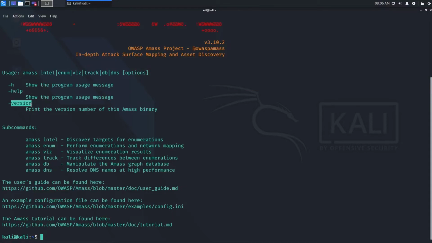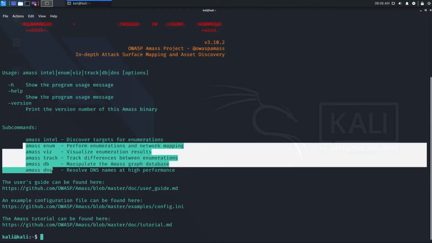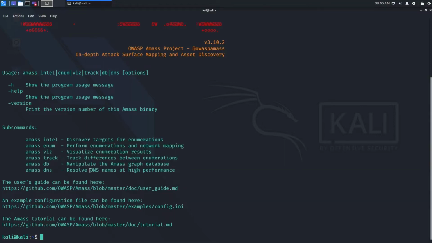Amass -version will print the version number of this Amass binary. Then we have those subcommands which we saw earlier in the documentation. So let's start with the first one, which is Amass Intel, and what it can do.